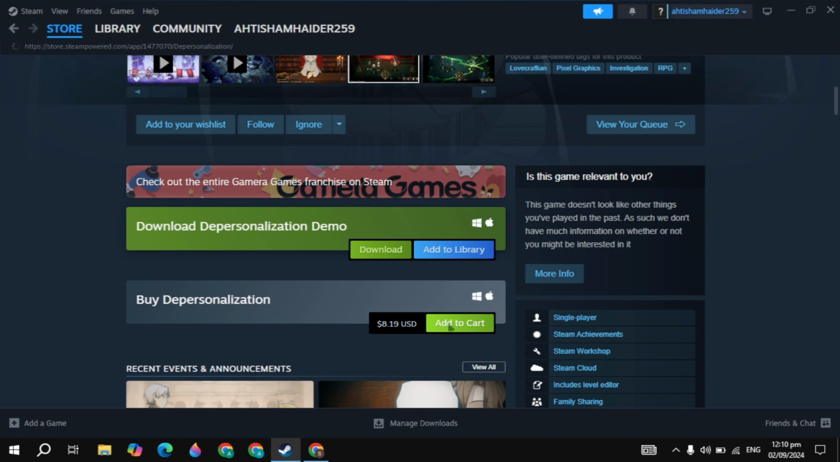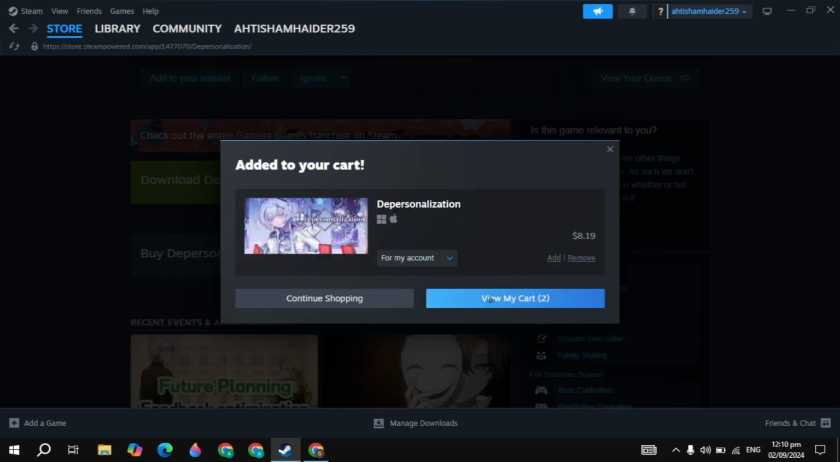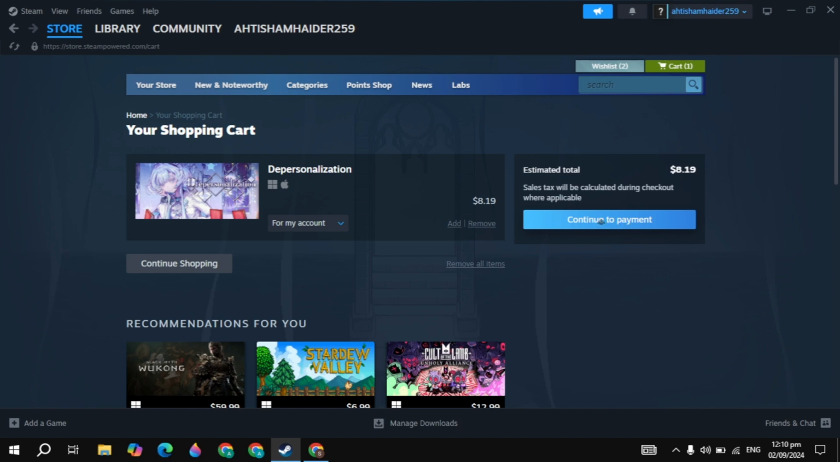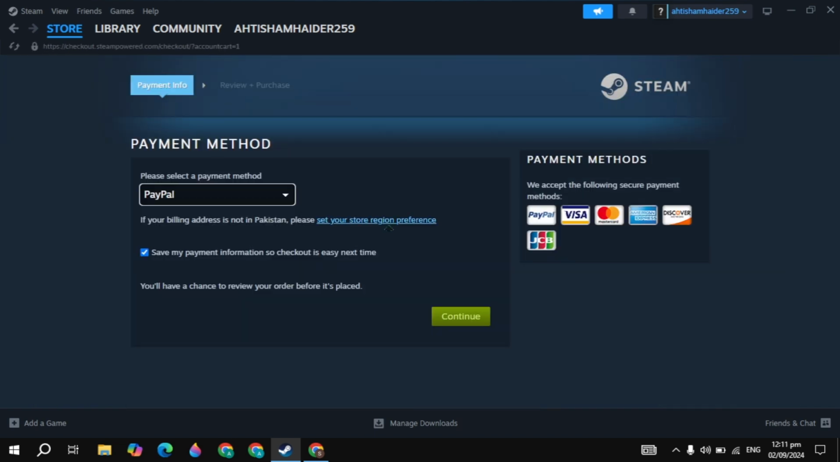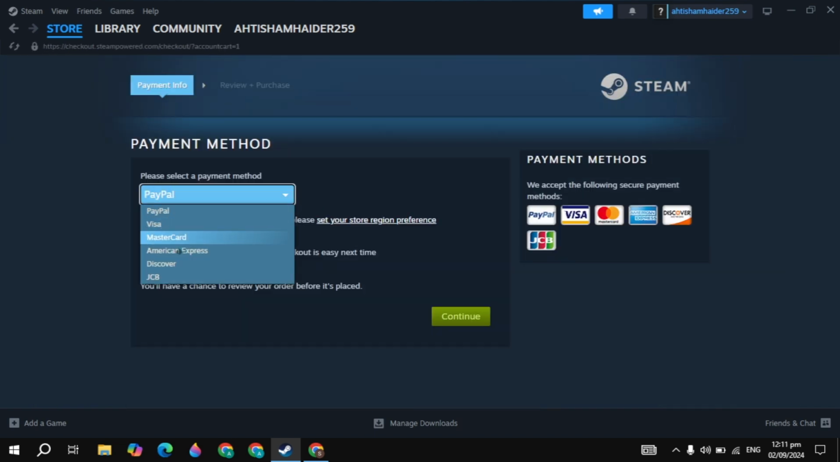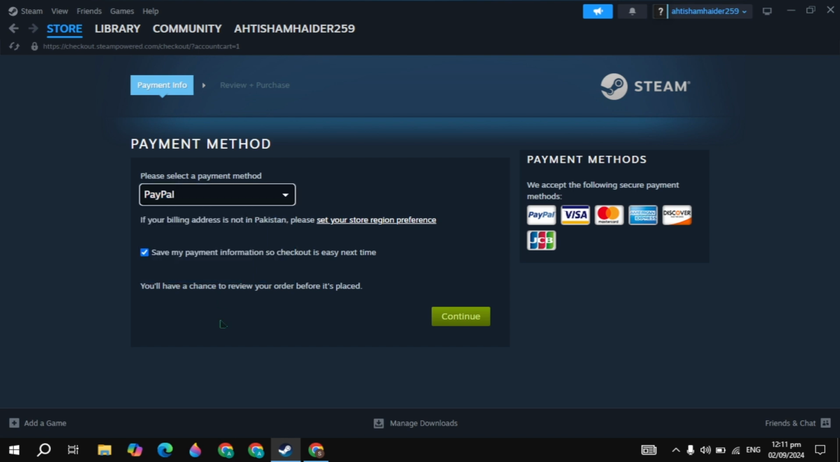But if you want to buy it, click on the add to cart option and click on the view my cart option. And now here click on the continue to payment option. And now here you just simply have to pay with your PayPal or any other card you have.